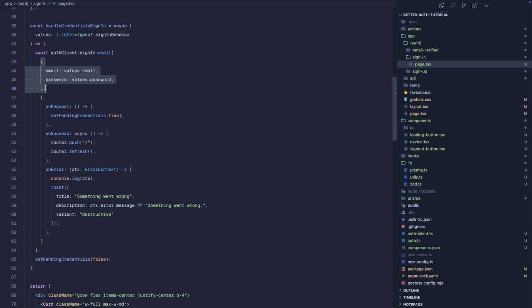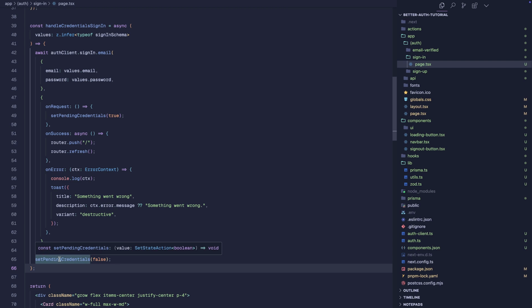In the first argument, you pass the data like email and password. And in the second argument, you get access to all of these callbacks like onRequest, onSuccess, onError, things like that. As soon as the request gets initiated, I'm showing a loader on the button. When the request is successful, I'm redirecting the user to the home page, and I'm also doing a router refresh. And if there's any error, I'm showing this toast with the message. If the message does not exist, in this case, a very generic message, something went wrong. And then finally, I'm setting pending credentials to false, which is basically going to hide the loader from the button.